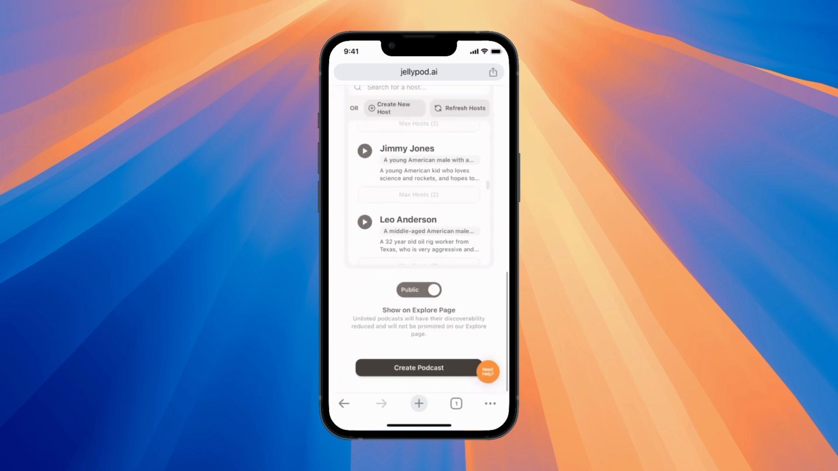Next, I'm going to go to the bottom here, and the last option is public or unlisted. It's up to you whether you want this podcast to show up on our home site on the Explore page, and we're going to show off some of your work to AI podcast fans. I'm going to go ahead and click Create Podcast.